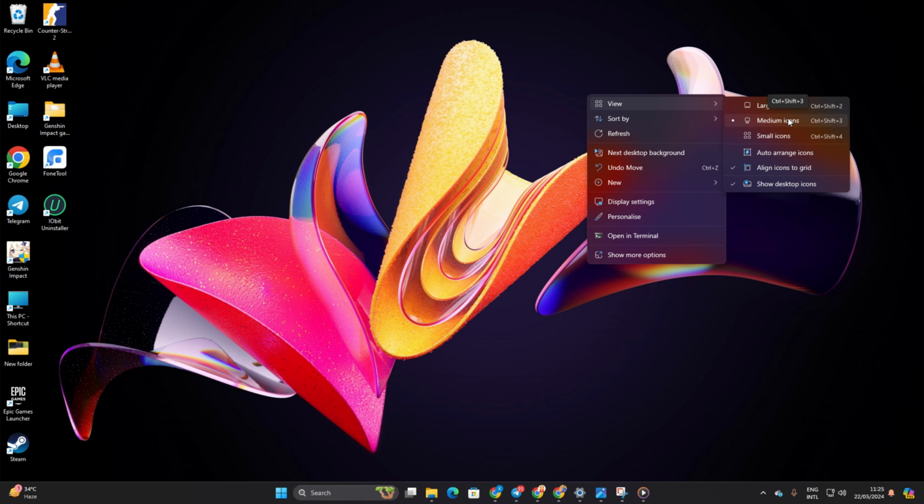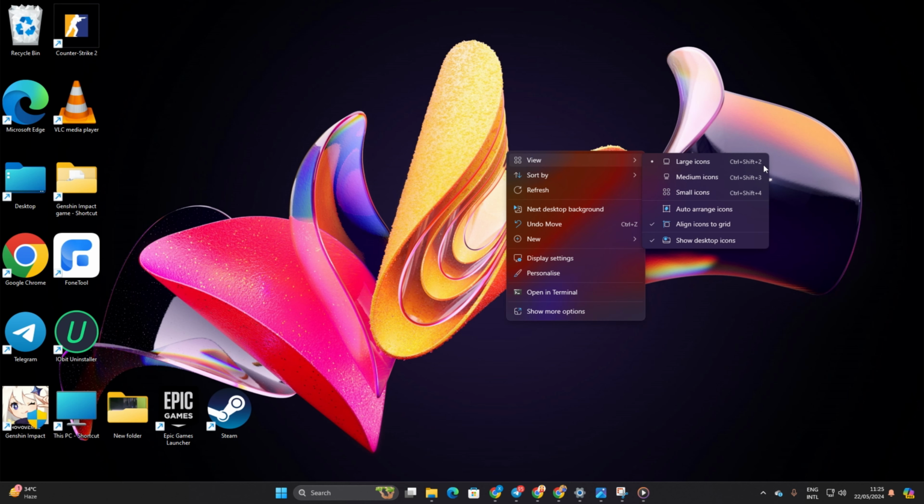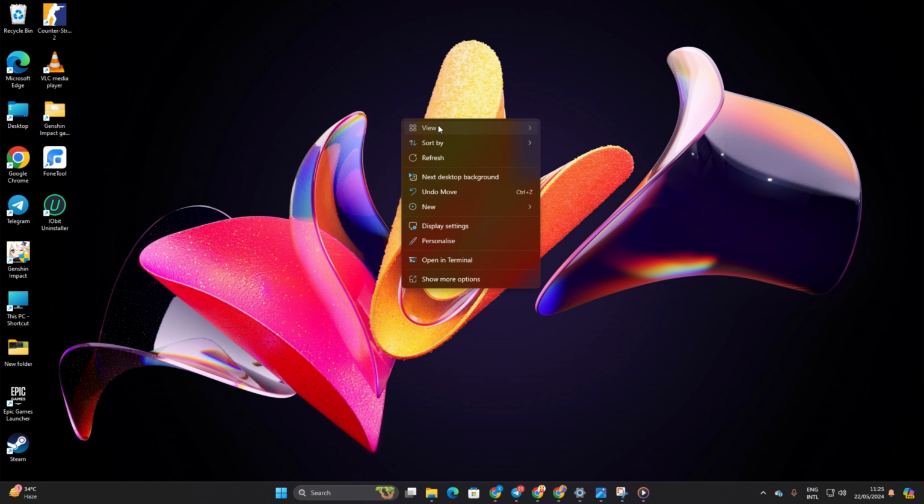Now, you can make those icons bigger, simply select large icons. Want them medium sized? Go ahead and pick medium icons. And for those who prefer smaller icons, just click on small icons.